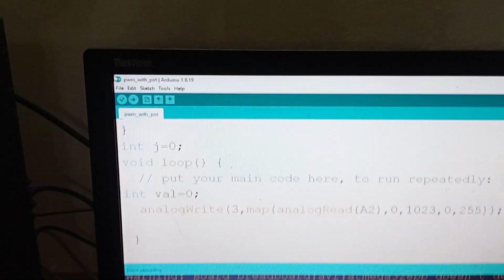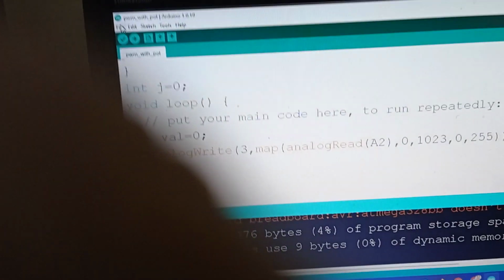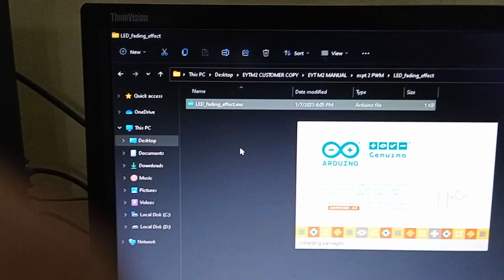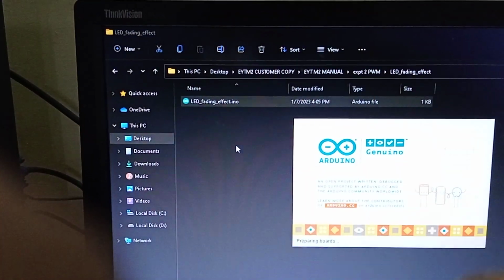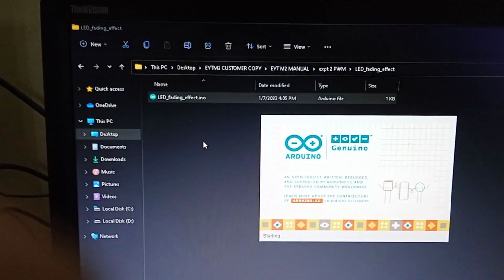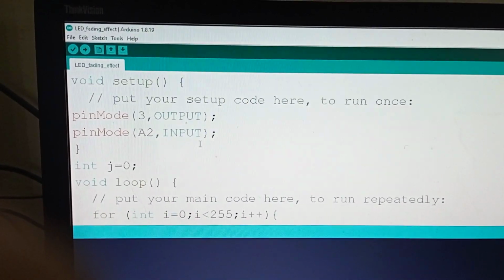There is another sketch also possible. Without controlling with the pot, you can upload the other sketch also. Let me show you. This is another possibility. See, LED fading effect, ramp waves, etc. are there. I am showing you the fading effect. Here the LED starts glowing, diminishing, glowing, diminishing, like that. Waxing and waning of intensity happens here.